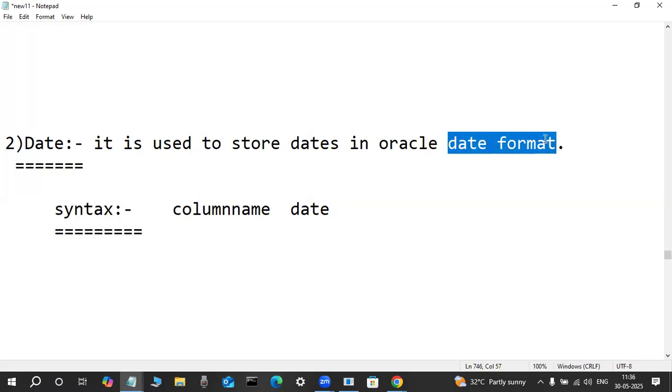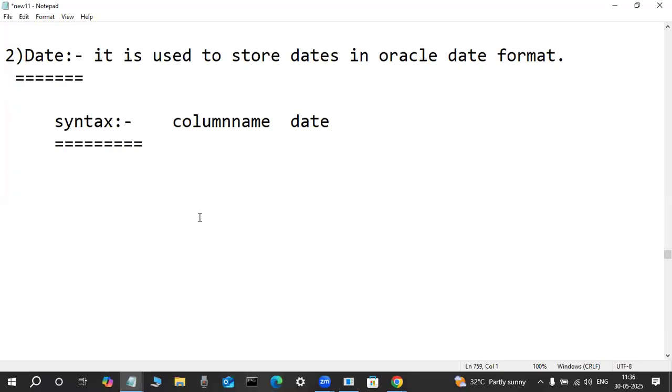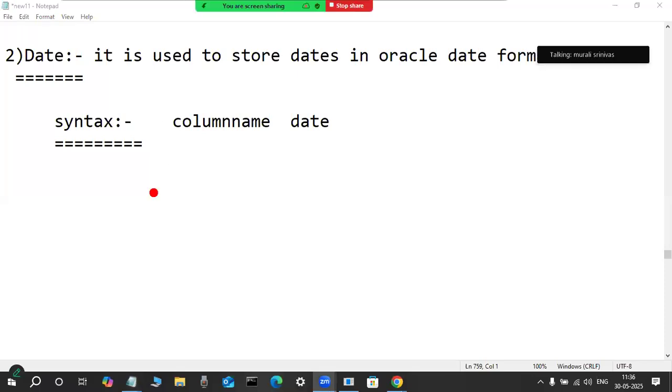Actually, in every database one default date format is there. SQL Server has a different default date format, and Oracle has a different default date format. Does anybody have an idea what the default date format in Oracle is? Anybody guess it, Java developers, Python developers, it's basic on the Oracle side. Yes, very good. DD means some number. DD, guess it.